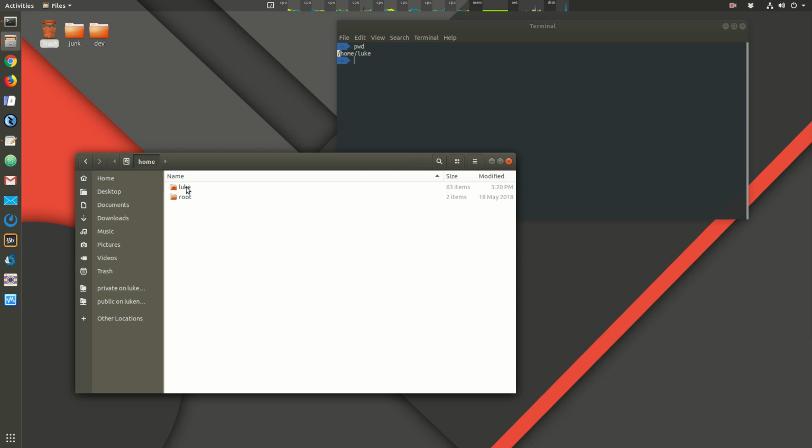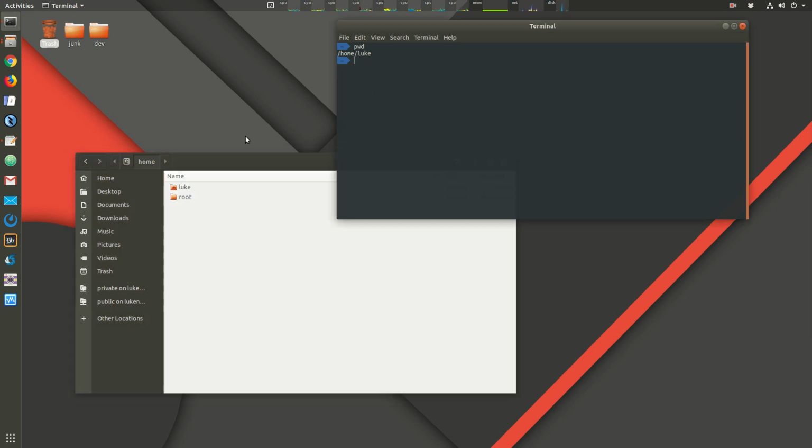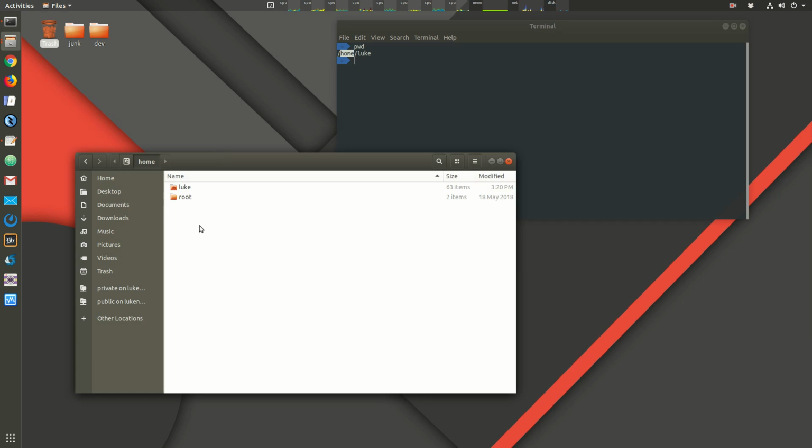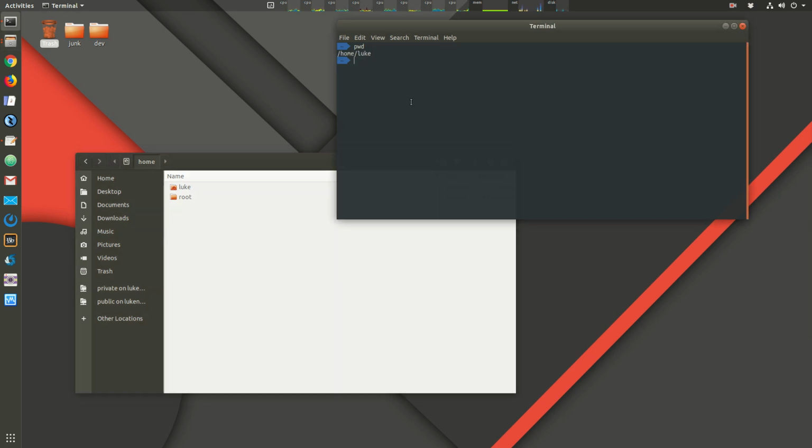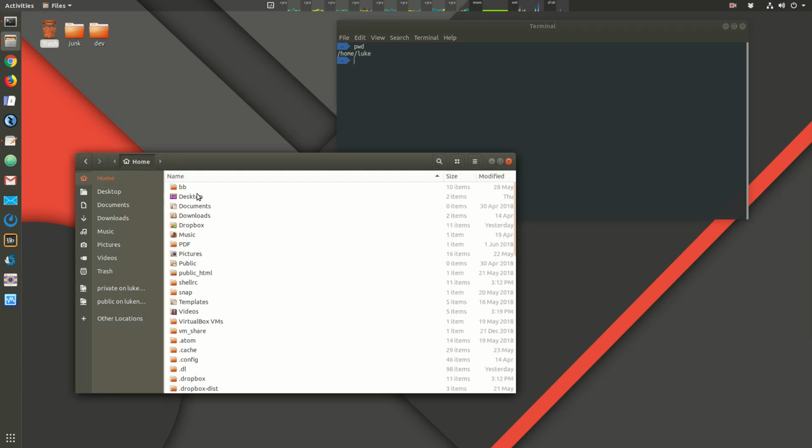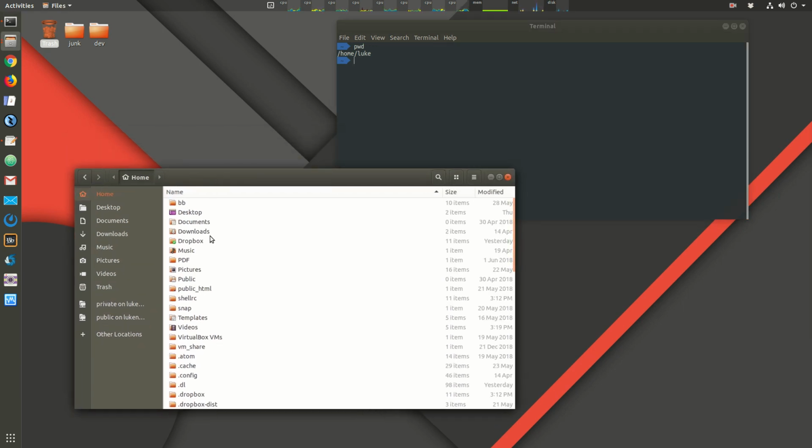On the CS server, the home directories are in different places. Alright, but you see we have slash, which is a directory, it's the root directory. Then we're in a directory called home, which we're in right here, and then there's a directory called Luke. So everything in this terminal corresponds to something in this graphical representation.